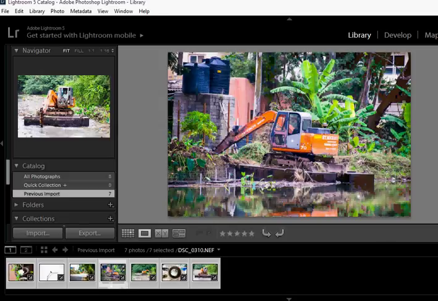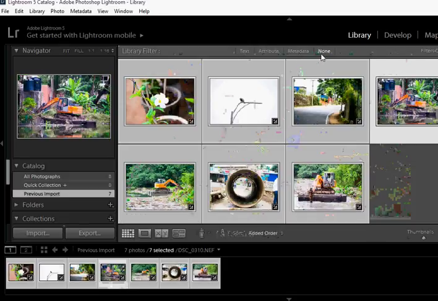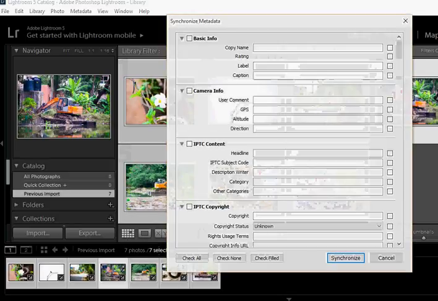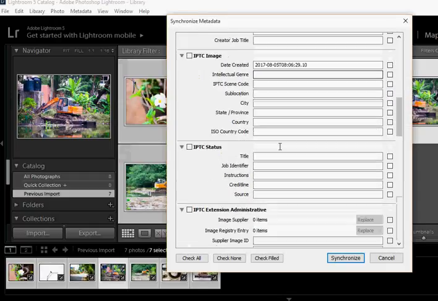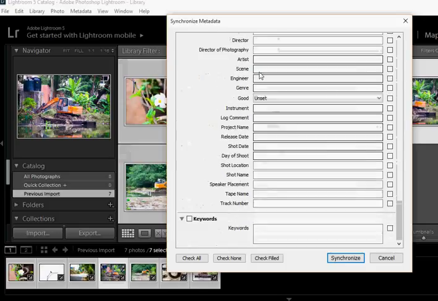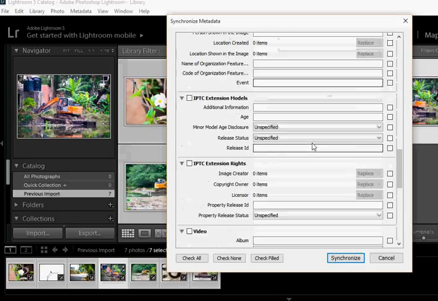Likewise, you can also sync metadata information. For example, I'm going back to the library and the multiple view, and then I click on sync metadata. Now when I say sync metadata, you can give the copyright name, label, and GPS information, the artist who clicked the picture, all those information you can give.